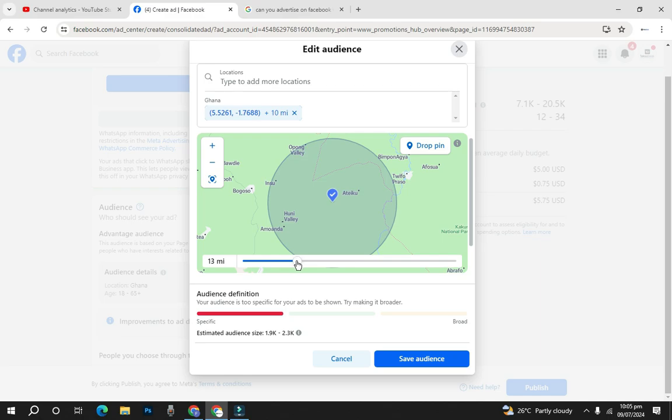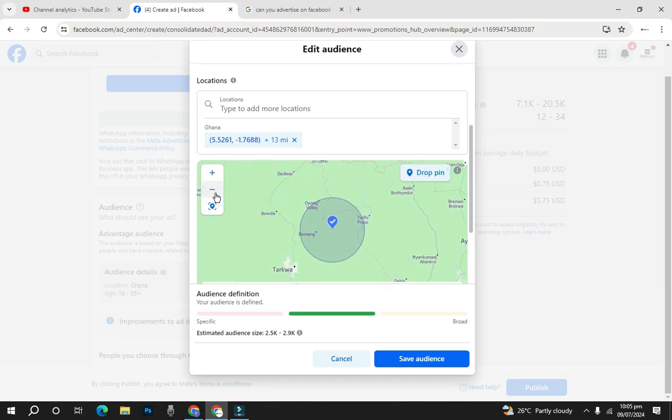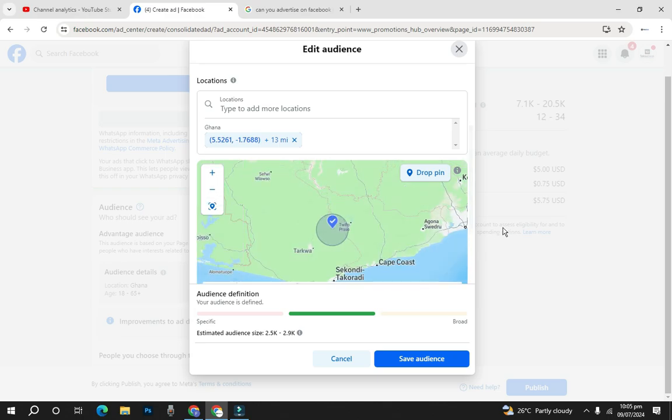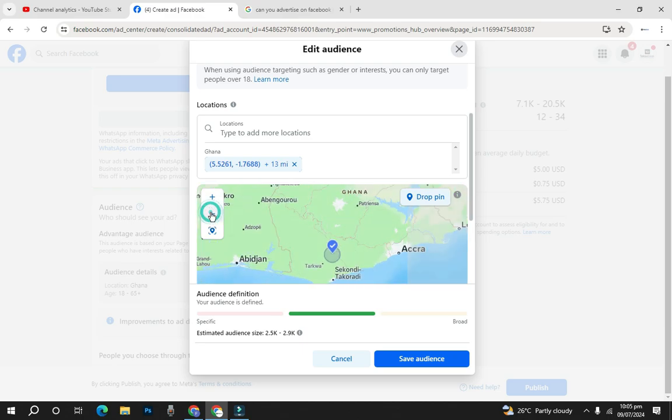Now one interesting thing is that you can even set other locations by using the same drop pin. So maybe I want to choose a different place. So let me reduce the zoom so we can see the map very well. So okay, let's assume maybe I want to go to, let me just zoom it out a little.